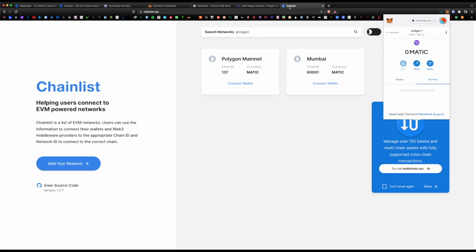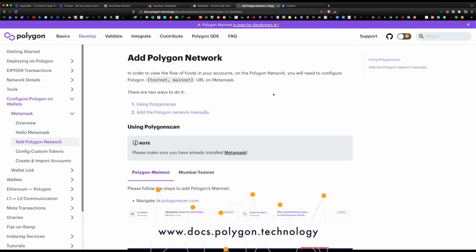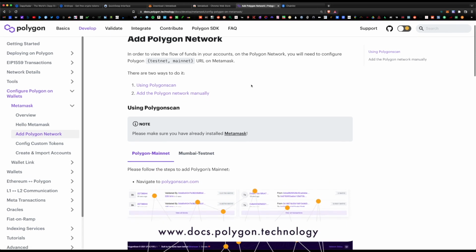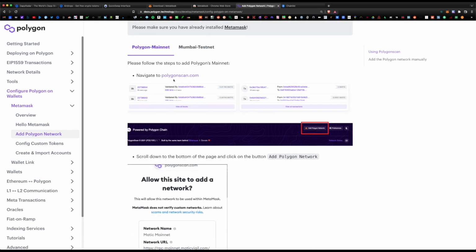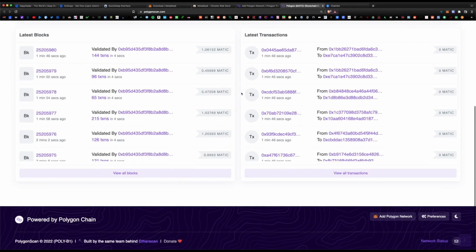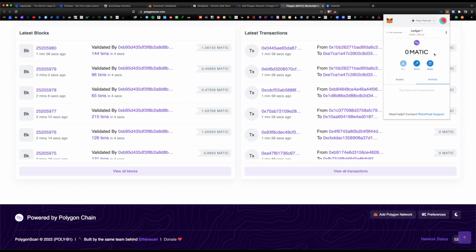The second way to add the Matic network would be to go to the official website, which is docs.polygon.technology. On here, you do get a step-by-step guide on how to add the Polygon network. It says here, you navigate to polygonscan.com. Once you're on this website, you navigate to the very bottom and you click on the add Polygon network button. This will again add the Polygon network to your MetaMask wallet.